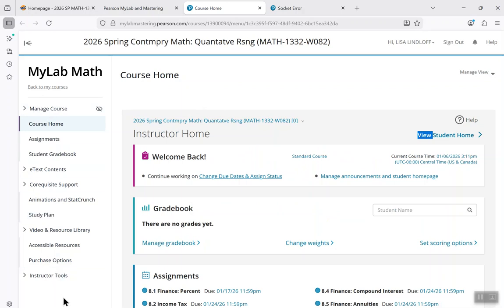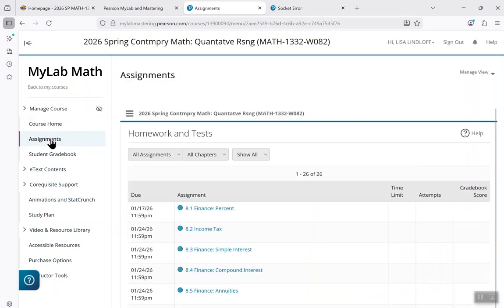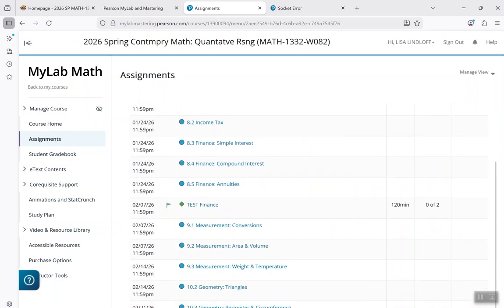Okay, over here you will not have all of these. You will have assignments, you will have student gradebook, and you will have e-text contents. So these are your assignments and tests. Let me show you. So here are your assignments and tests. You can tell something is a test because it has a diamond instead of a circle. If it has a flag, that is simply a way to indicate you have to have completed all of the homework for this test in order for it to open. So those are your assignments.